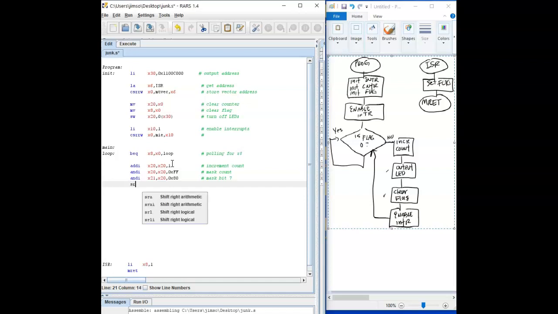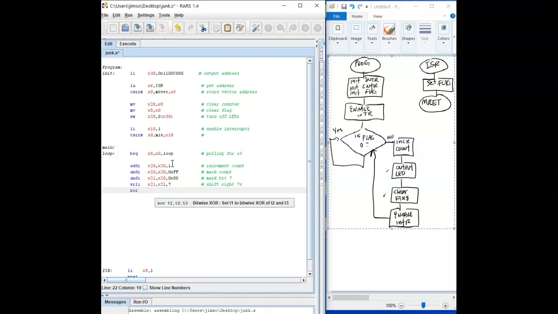Shift right logical immediate, X21, X21. I gotta figure that out, 7 times, on a piece of paper to get this right. 1, 2, 3, 4, 5, 6, 7. It actually shifts 7 times. Okay, so shift right 7 times. Now I have it in the least significant bit position, but what I want to do is exclusive OR immediate X21 with 1. So that toggles it.